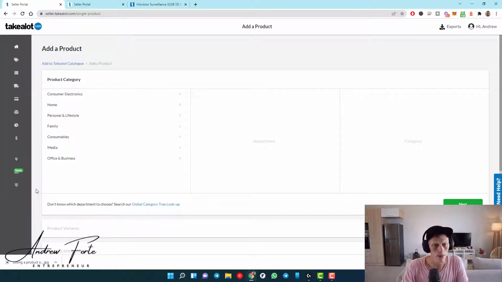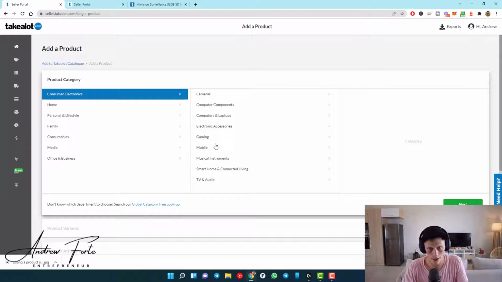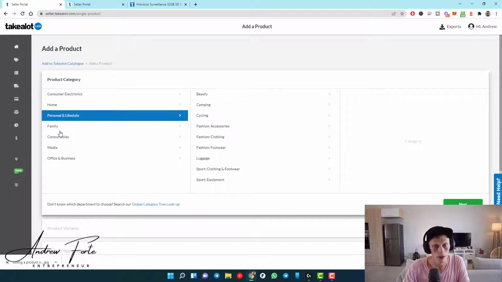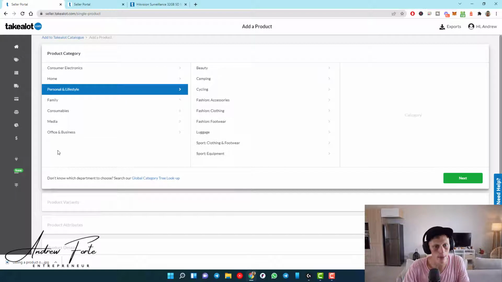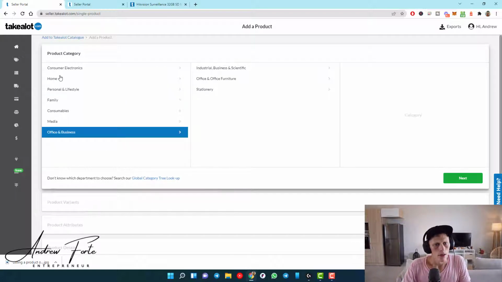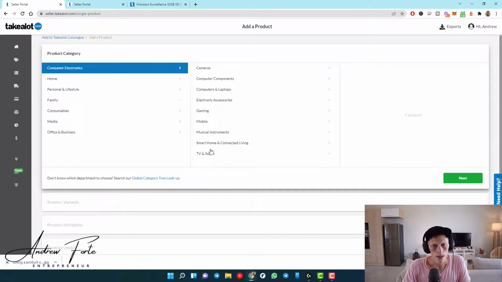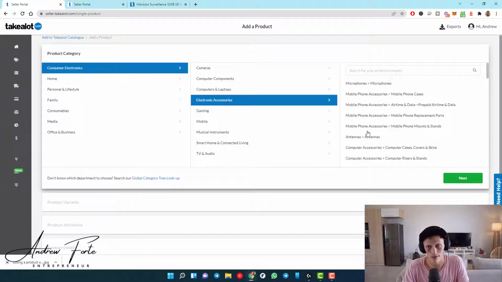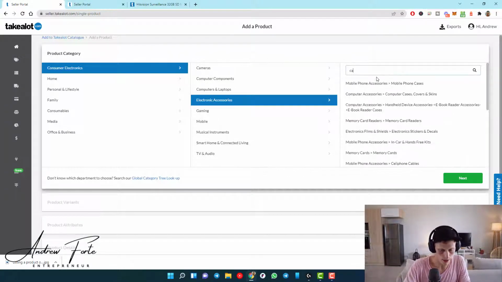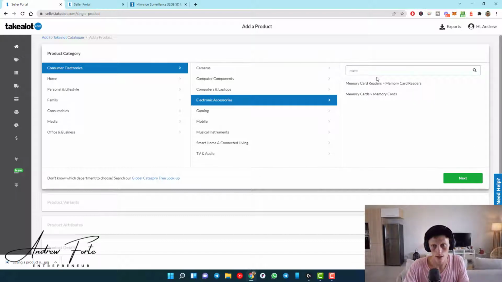I didn't actually pre-check what sort of category an SD card is going to be in, but I assume something like consumer electronics, computer component, maybe it's personal lifestyle, maybe something under like cameras. Probably here. TV, smart home, electronic accessories. Let's just see. Memory cards.